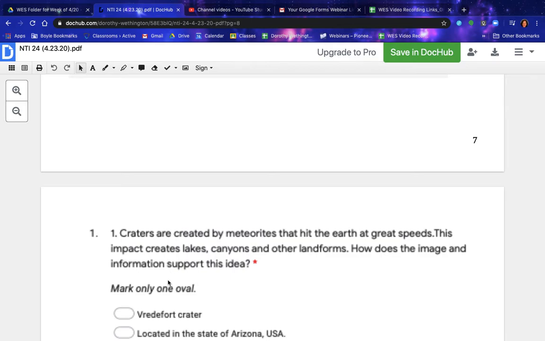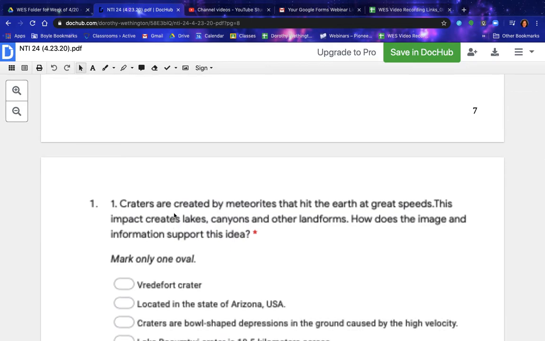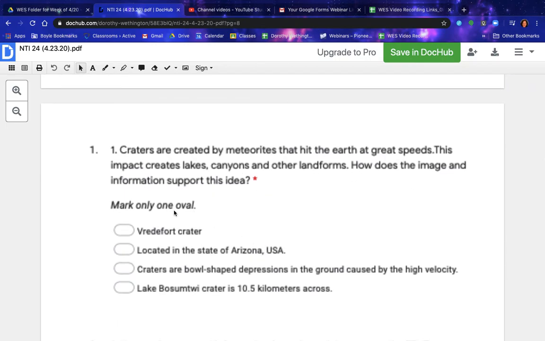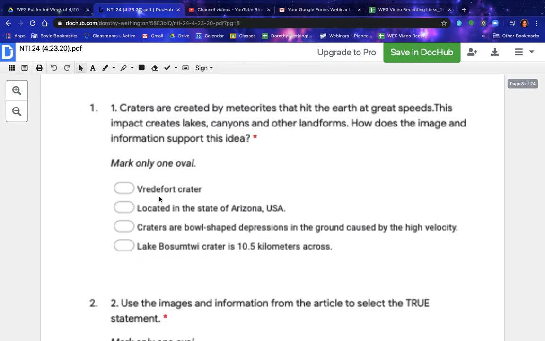Question 1. Craters are created by meteorites that hit the Earth at great speeds. This impact creates lakes, canyons, and other landforms. How does the image and information support this idea? Mark only one oval. Vredefort crater, located in the state of Arizona, USA. Craters are bowl-shaped depressions in the ground caused by the high velocity. And Lake Bosumtwi crater is 10.5 kilometers across.